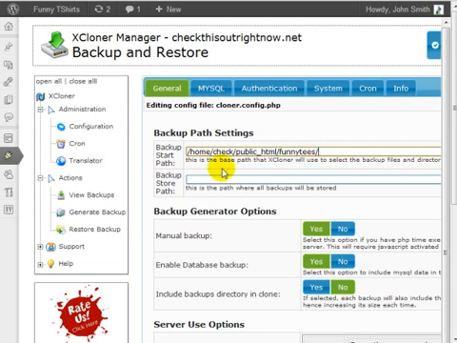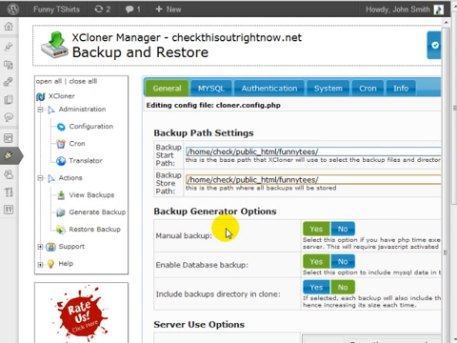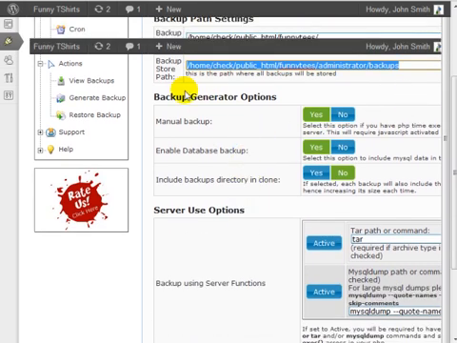So what I find the easiest way to enter this location is this. Simply highlight the backup start path and then copy it and then paste it to the backup store path. So I'm going to right click, click on paste, and then I'm going to add the administrator/backups.